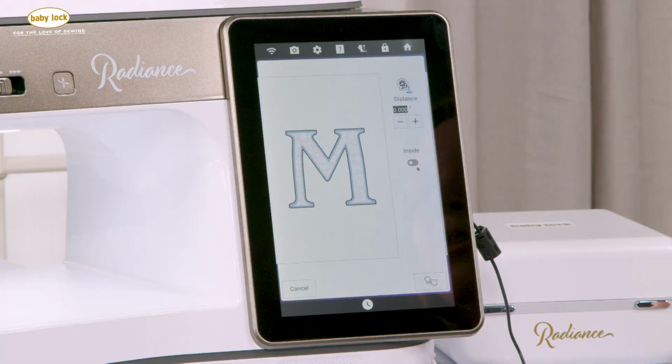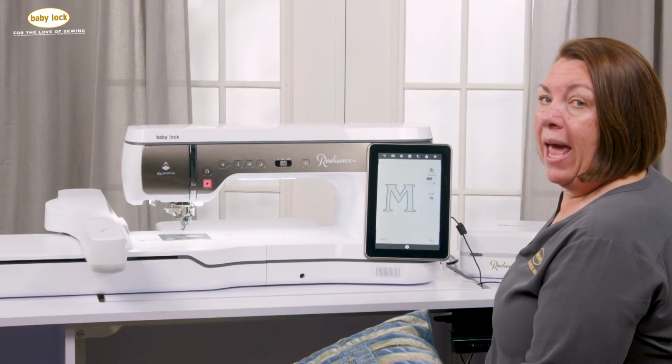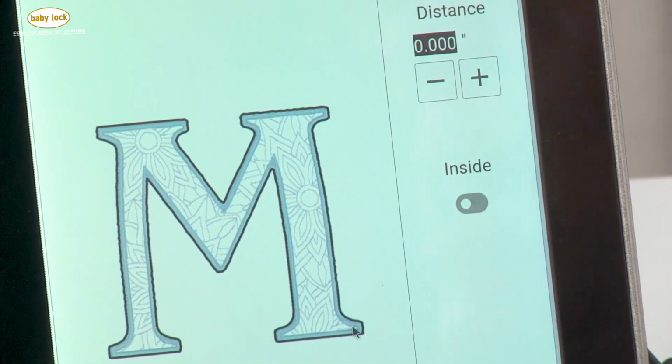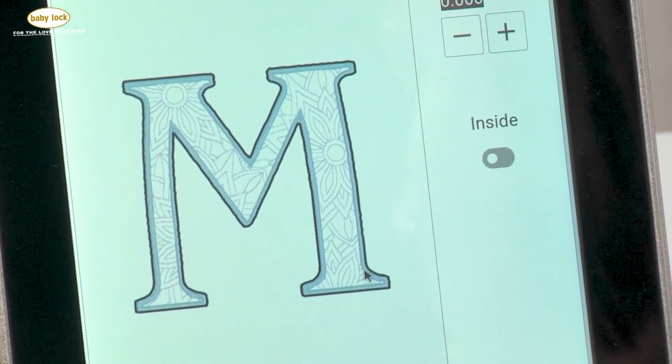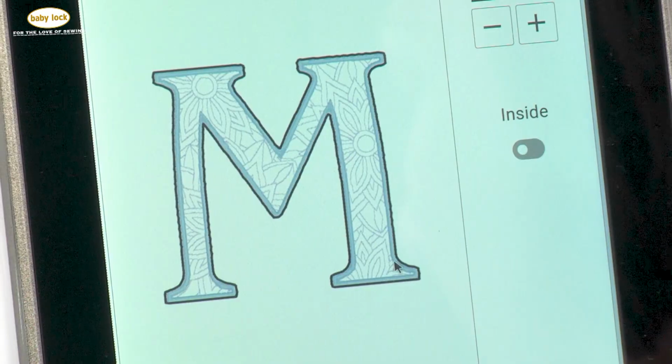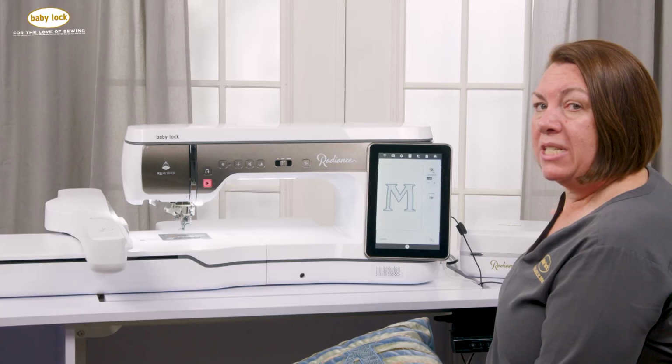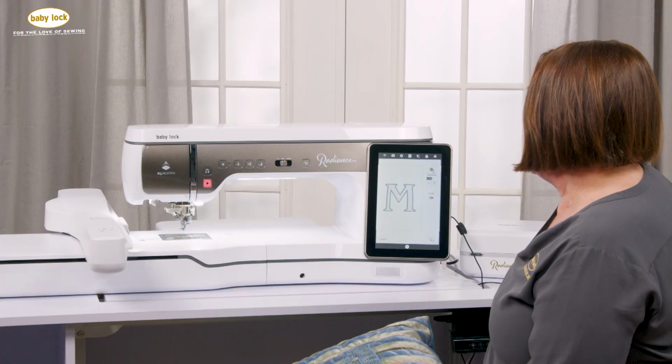I do have the option to turn the inside on, and that might work if you had a letter like the letter O or an A that had little insides of lines that you needed to capture. But right now this line is going right along the edge of my outline, so that I can add one of the new IQ zigzag stitches, I want to make sure that it is decreased or deflated from the outline of my letter M.